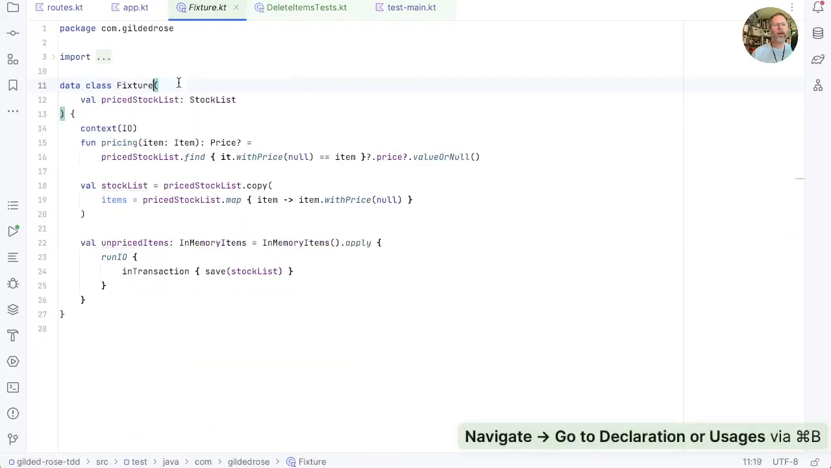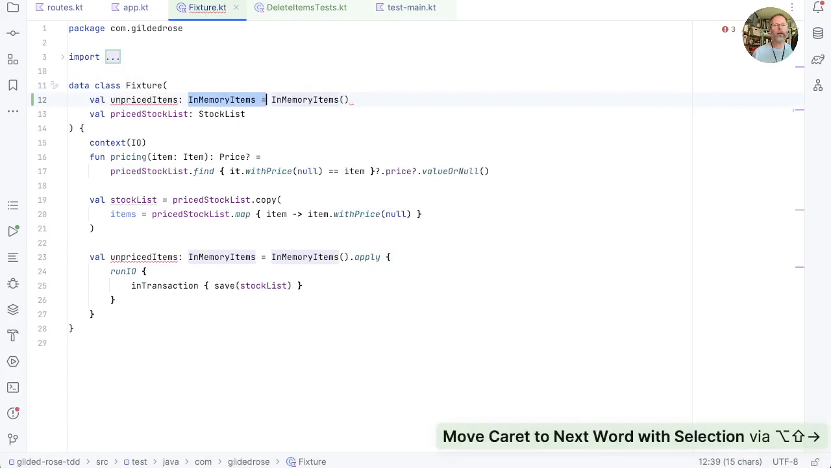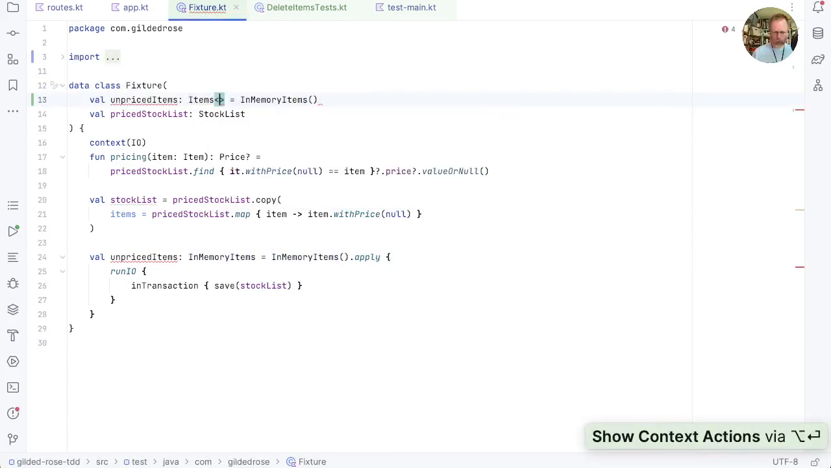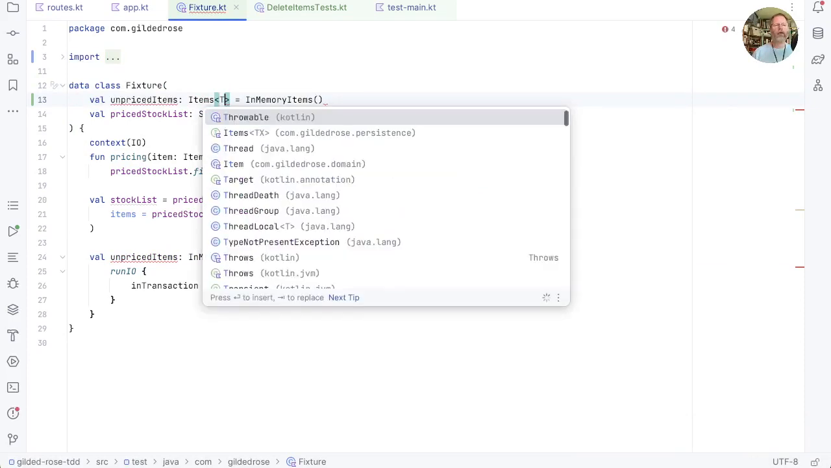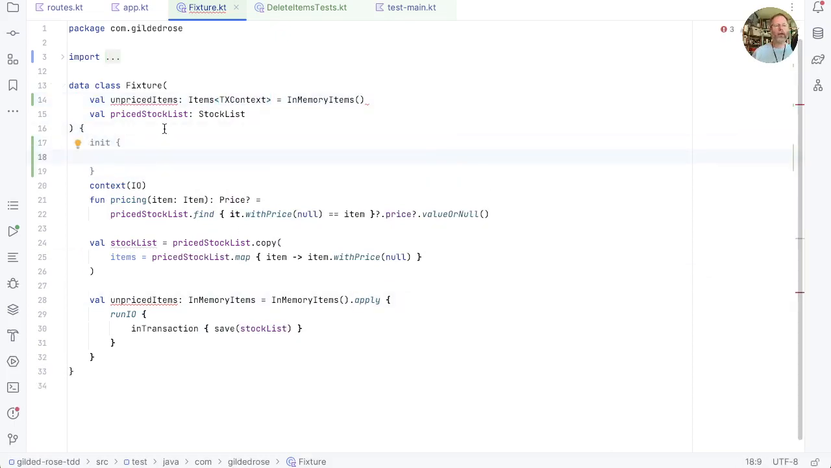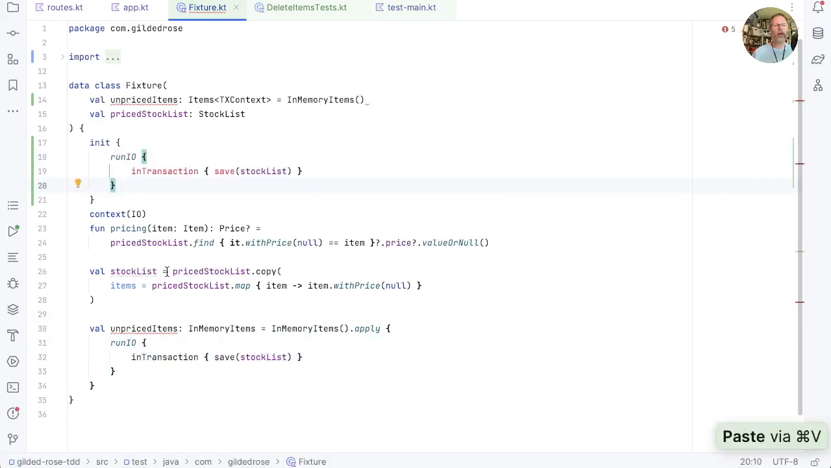So I'm going to go to this fixture, and at the moment the fixture creates its own items. I think we might be able to move this bit into the constructor and say that this is any implementation of items. We want this one, and we want to say of some sort of transaction context. And now instead of apply, I think in init, we can populate the priced items that we've been given. So we'll do this in our init with unpriced items. And then I think if we get rid of this, it will all compile.